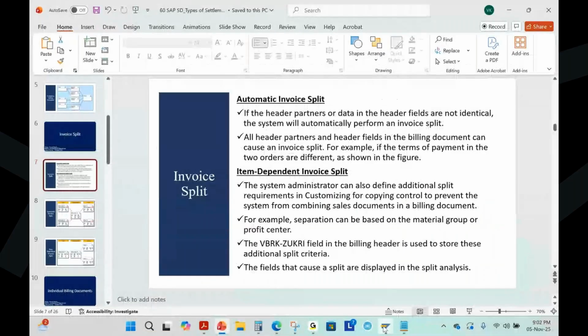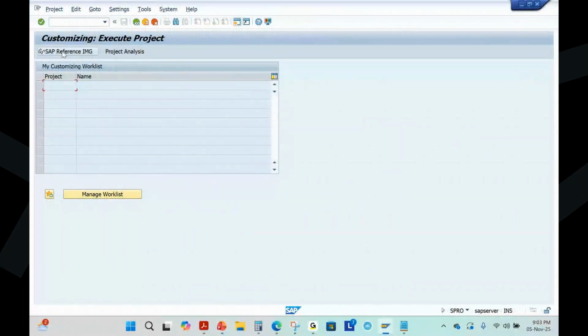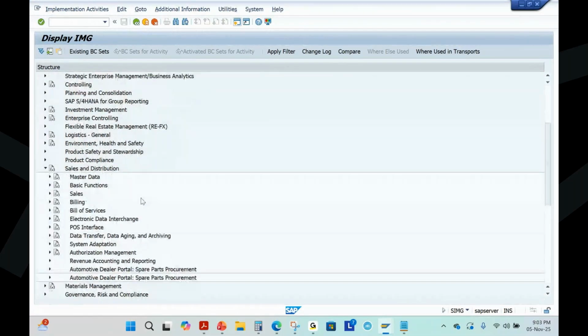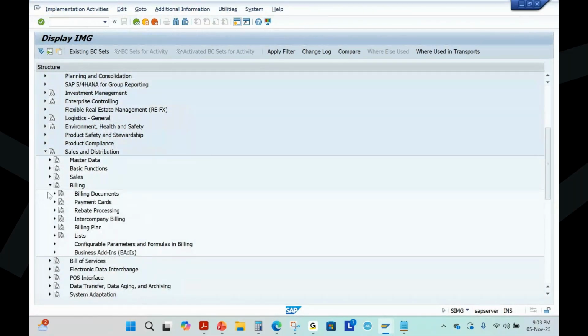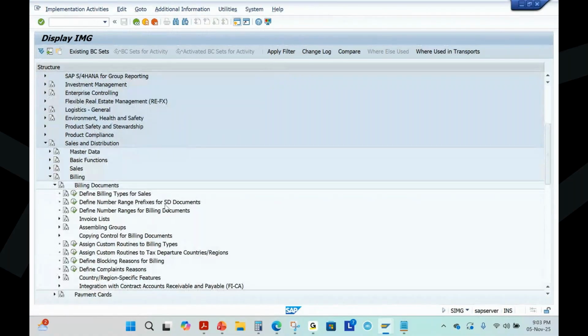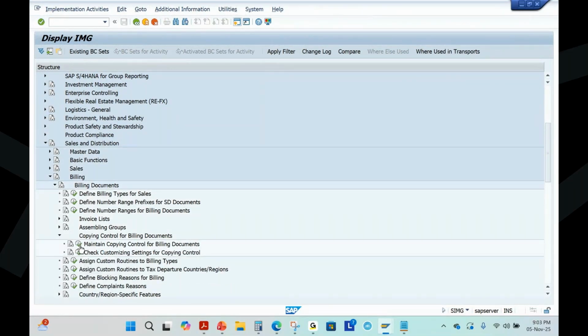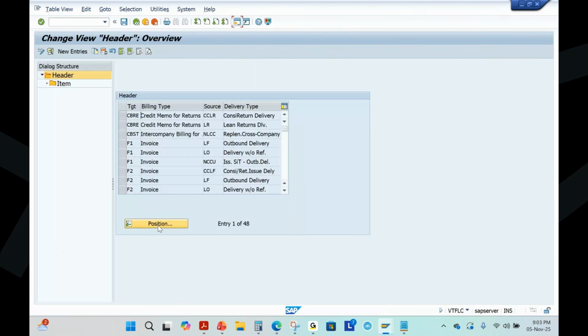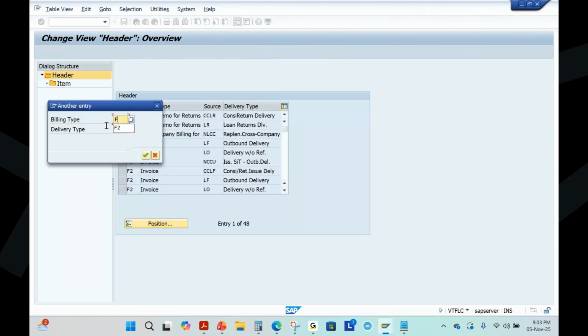In this field you have to put the split criteria so that it will be in the copy control. Let me show you in the configuration. Go to SAP reference IMG, Sales and Distribution, Billing, Billing Documents. Here, maintain copy control for billing documents. From delivery document to billing document, if you go here and click on position, what is our billing type? F2, and what is our delivery type? LF.